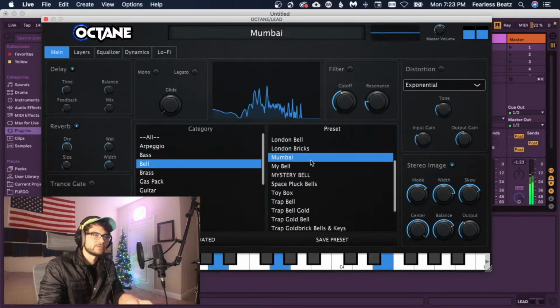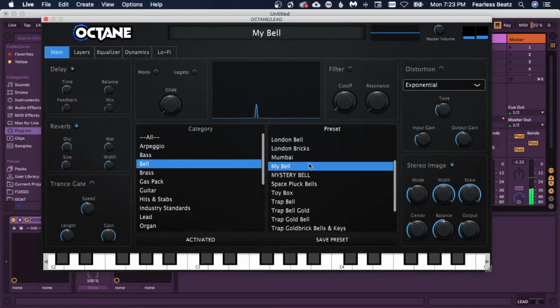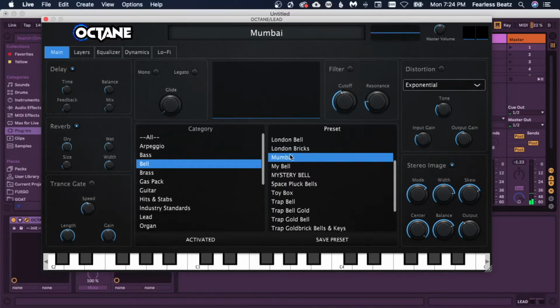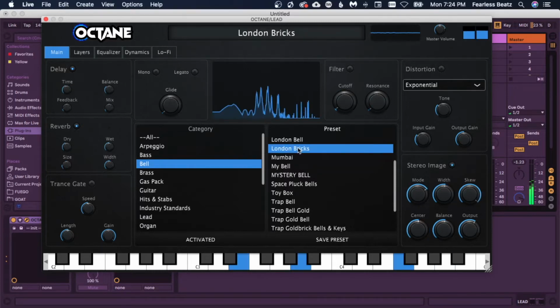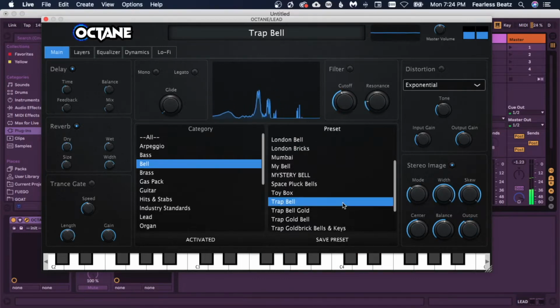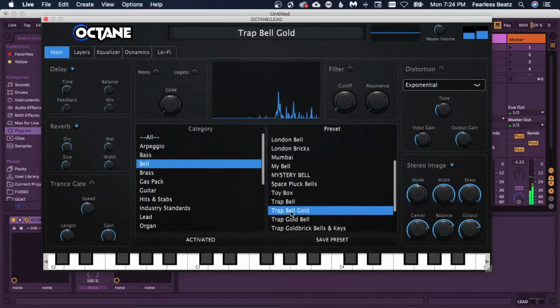Check out some of the bells. Actually, that Mumbai one really sounds good. Let's see what their trap bell sounds like. Trap bell gold.